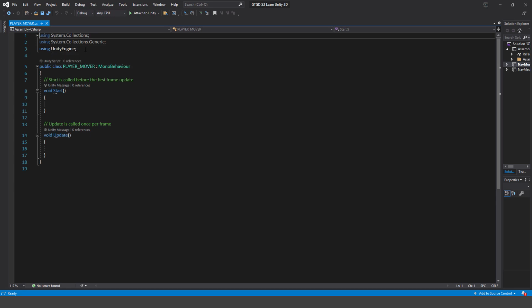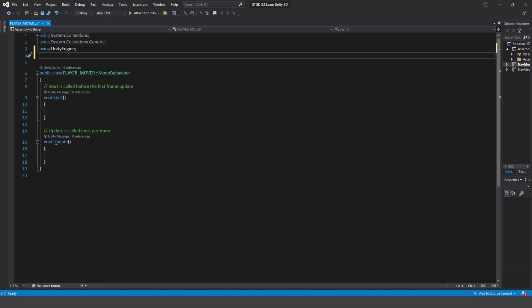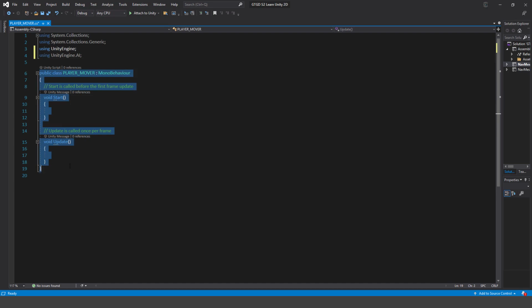But I need to go further because I'm dealing with the Navmesh system, and in Unity it's called the AI system. So I need to say using UnityEngine.AI. Otherwise I won't be able to do any of that sort of Navmesh code. Then we have the class, and it's inside of this that we have our instructions for actually executing. You write it inside of the class. You can create a class within a class as well, and that's how you can create your own variables and stuff.